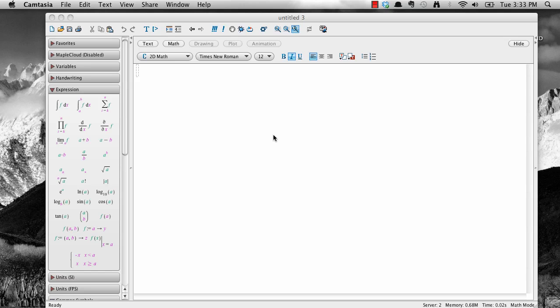Welcome back to another screencast about Maple 15. In this screencast, we're going to learn how to do basic arithmetic and work with some of Maple's formatting as well as mathematical constants. Make sure your cursor is blinking inside this dashed box first.